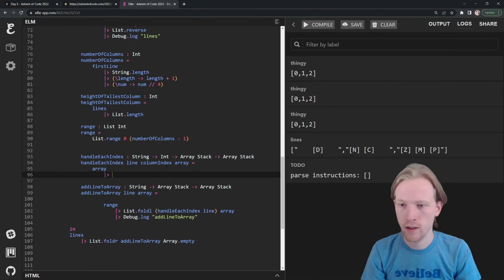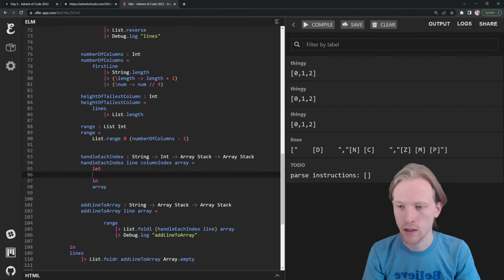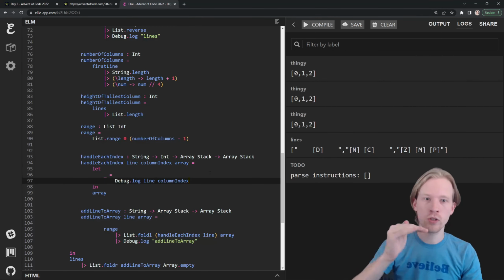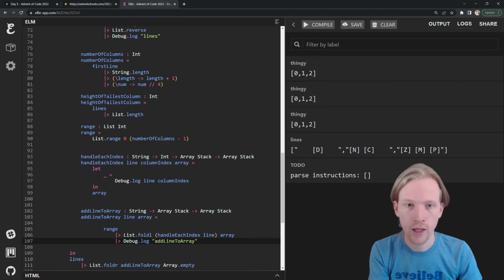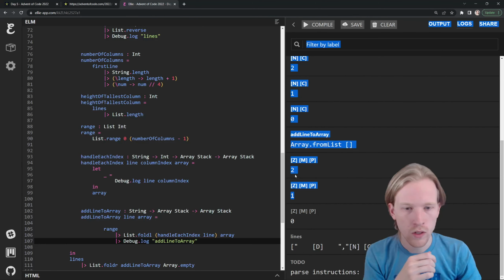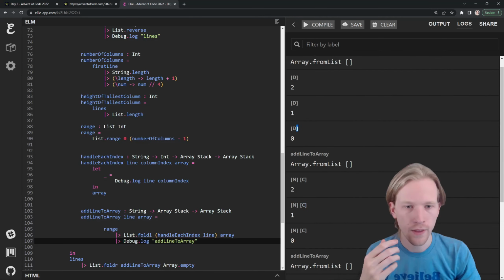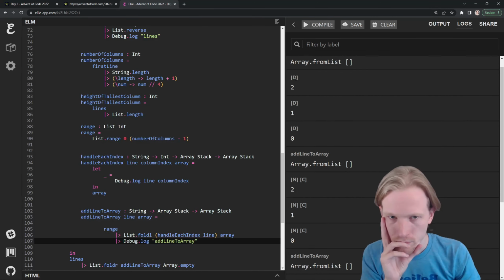Print this out for you. Hopefully you'll see that for each line it should say 012, 012, 012 over and over again. And then we'll see add line to array at the end of all that. So here you'll see 012 for ZMP, and then it'll say add line to array with the empty list, and then it'll do it for NC, and then it'll do it for this D, and it'll work its way up.